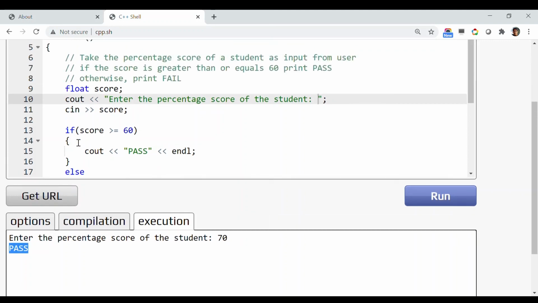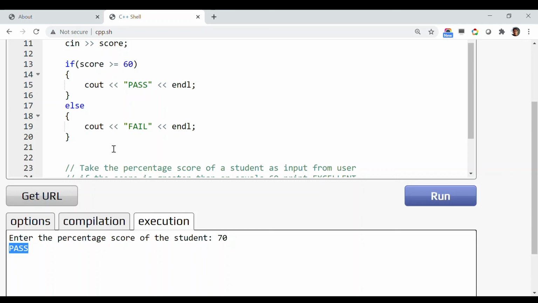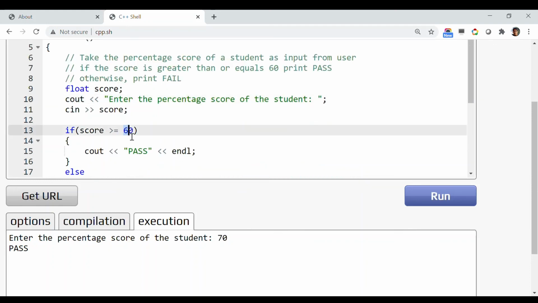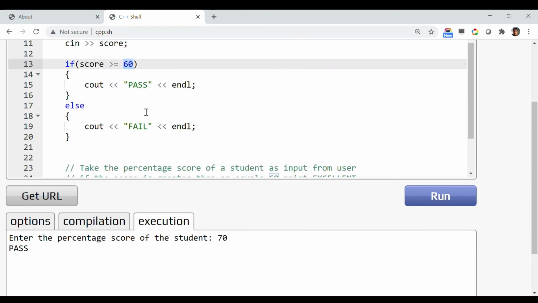So this is about a very simple if-else statement. It is just taking a number from the user and checking it against another number. If it is greater than or equals, it is printing one message, otherwise it is printing another message. So in the next demo video, we are going to solve a more complicated problem.